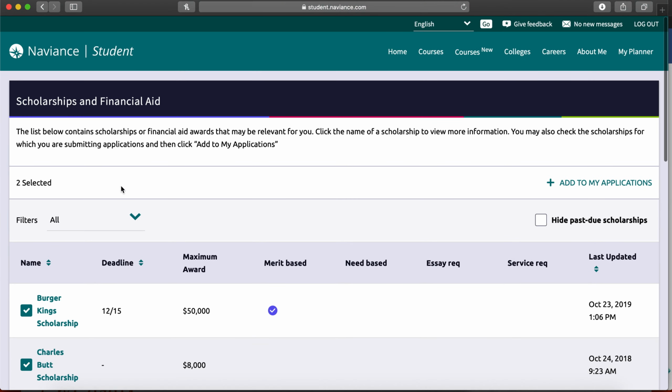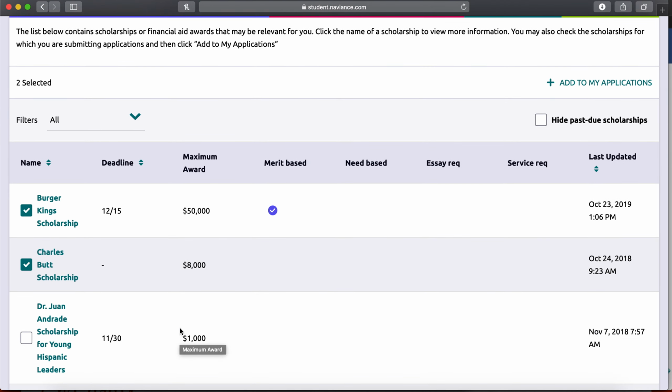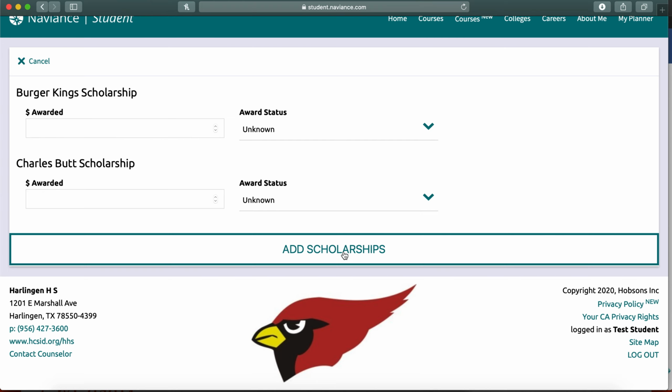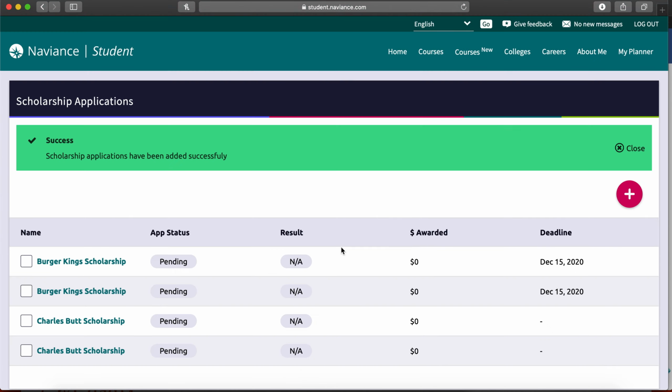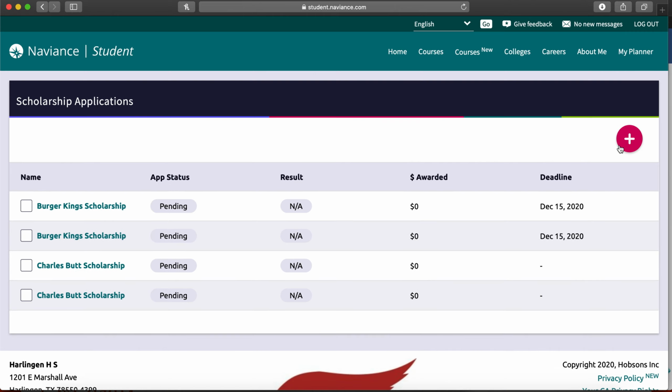It's supposed to be a scholarship database, but for the purpose of this requirement, just go ahead and select any two and then click Add to my applications, and then one more time click Add scholarships. Once you've added two, you're complete with that requirement.